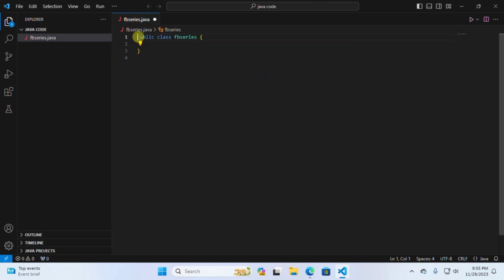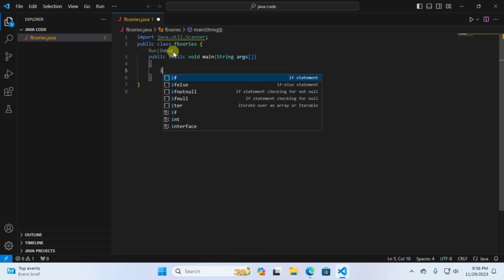Now we need to import the Scanner class. So let's import it. import java.util.Scanner. Now we need to create the main method. So let's write it. public static void main(String[] args). Then inside the main method body, let me create some variables.